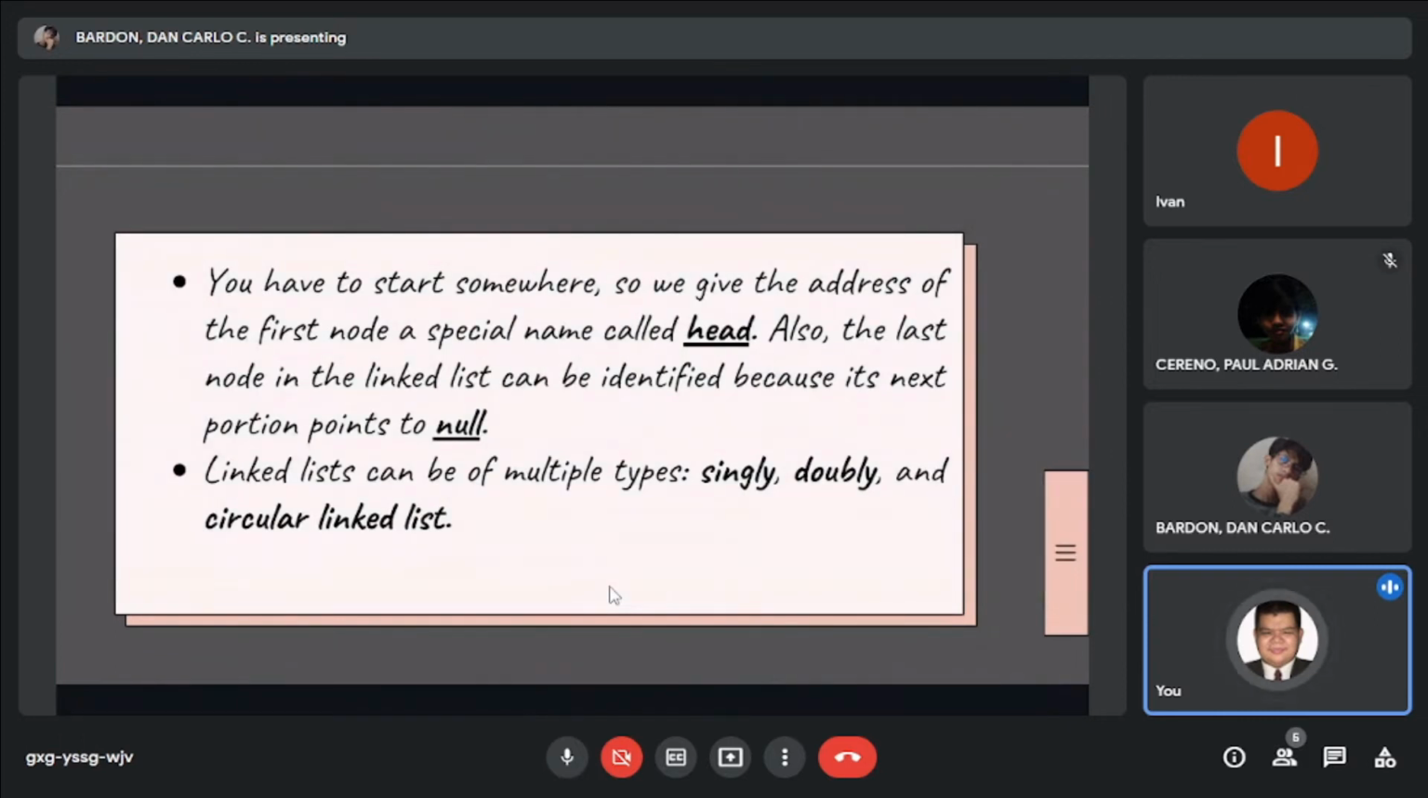You have to start somewhere. So we give the address of the first node a special name called head. Also, the last node in the linked list can be identified because its next portion points to null. Linked list can be multiple types: singly, doubly, and circular list. May tatlong types ang linked list: singly or singular, doubly, or circular.